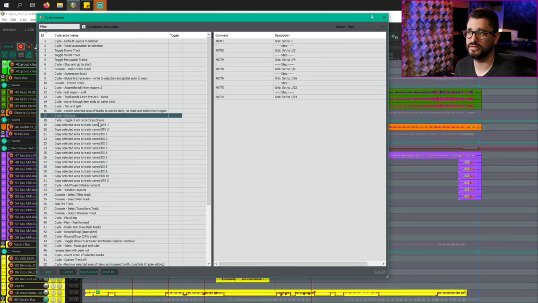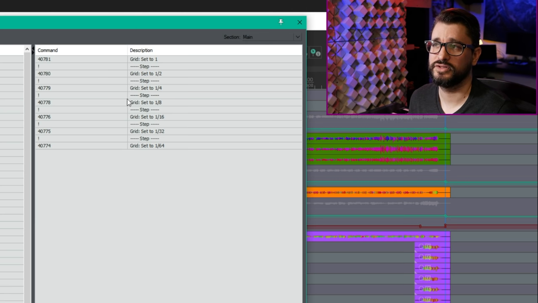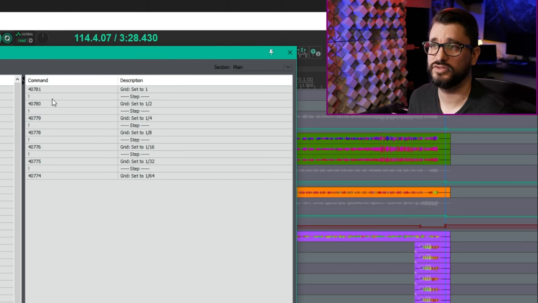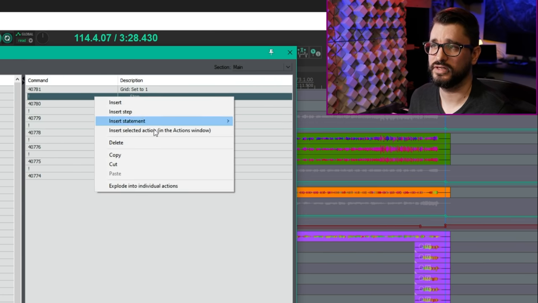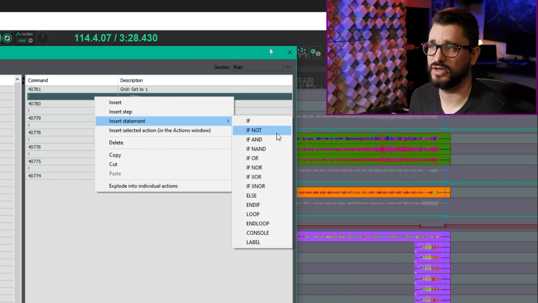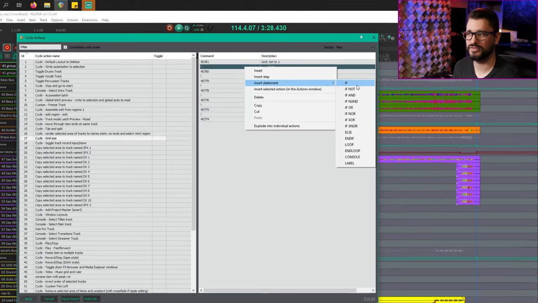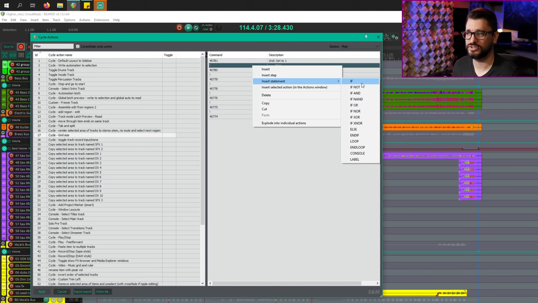So here's a cycle that I set up for cycling grid sizes. Basically one key will set the grid and then it will keep dividing it, or it'll keep going through smaller and smaller until it gets back to the start. This uses the step function, and there are a ton of different types of functions in here. So there's steps, there's statements, if not, if and, if NAND, if not and, if or, if nor, if XOR, else and if, loop, end loop, console, and label. These are kind of like script functions, coding functions here. Having those available really makes this a lot more powerful.